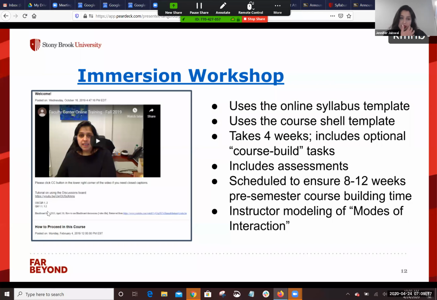That's one of our biggest recommendations, that the course gets completely built out ahead of time to help save you on workload during the course itself, so you can focus more on facilitating and less on gathering documents and resources. We also have the instructor make sure to model the modes of interaction.